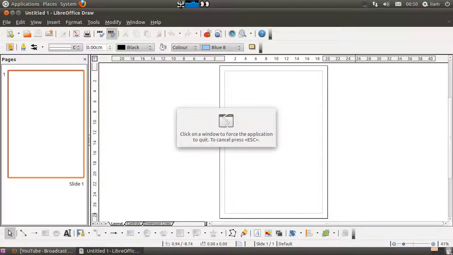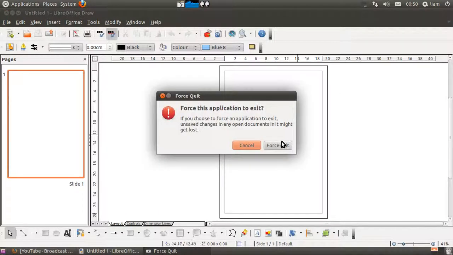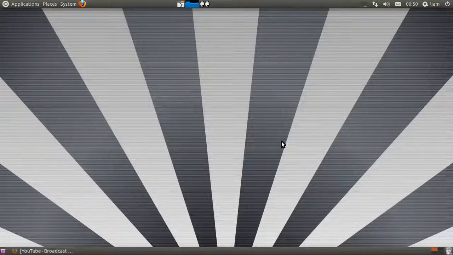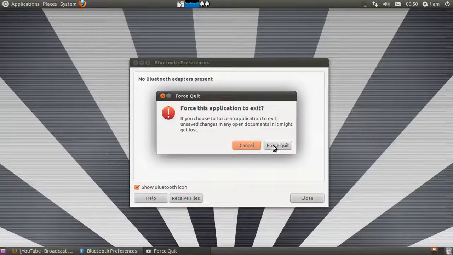What we can do is click this button and it will say click on a window to force the application to quit. So I want this to quit, and then it'll just close down straight away without anything doing to it. So it's just click another one, preferences, Bluetooth, click that and it goes straight away.